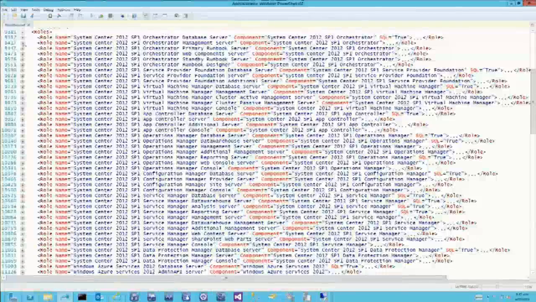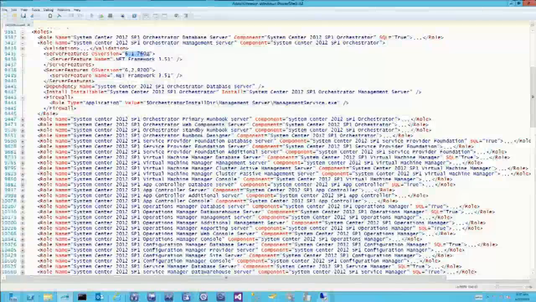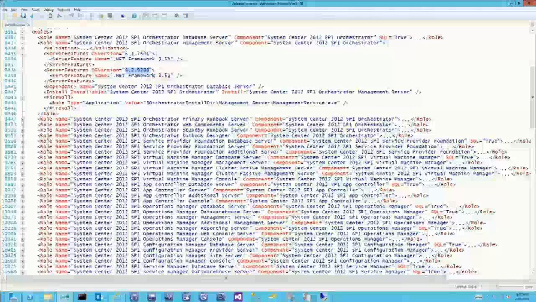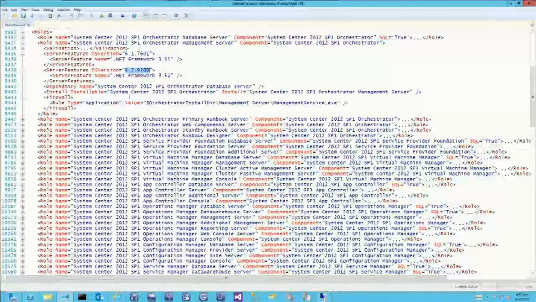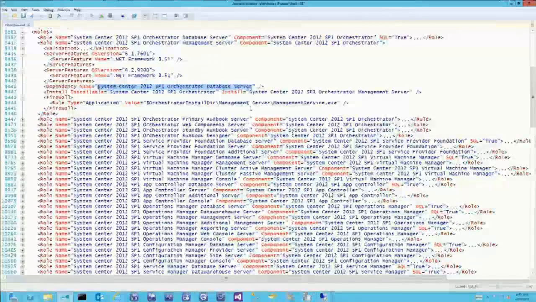So if I take a simple one, the Orchestrator Management Server, this is saying for this management server on the different versions of the OS we support, so this is Windows Server 2008 R2, this is Windows Server 2012, they both need .NET Framework 3.5.1. There are some components where those server features are different between 2008 R2 and 2012, which is why those are defined that way. And then it has a dependency on the database server. So the database server needs to be complete before this role will install.